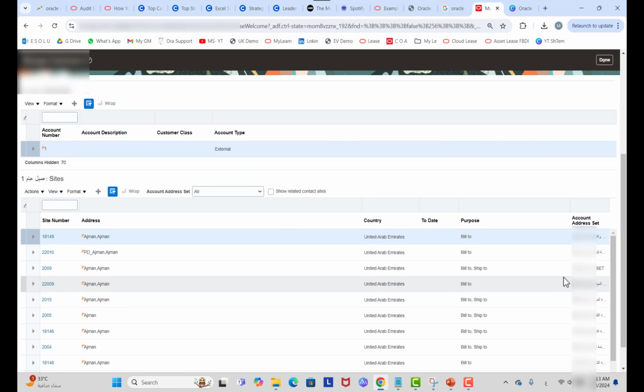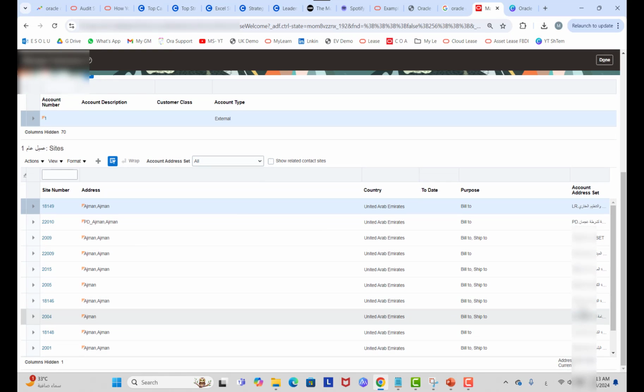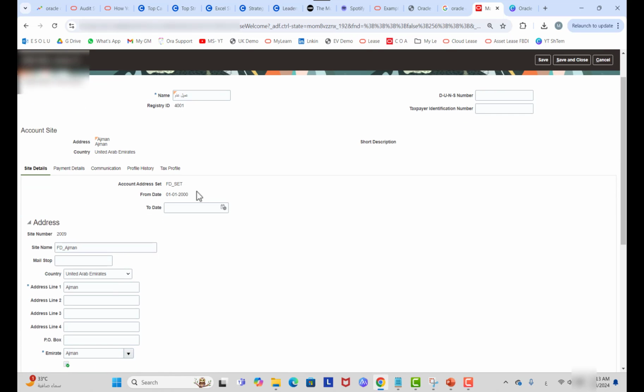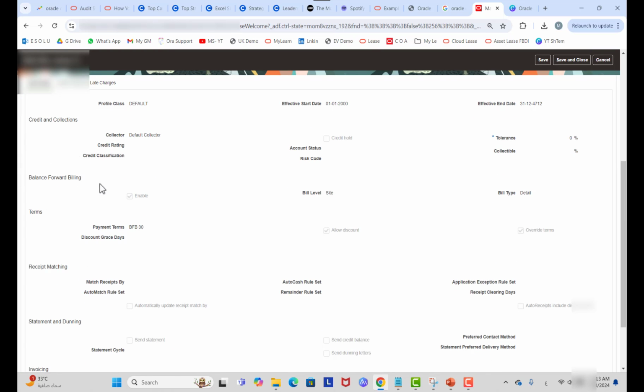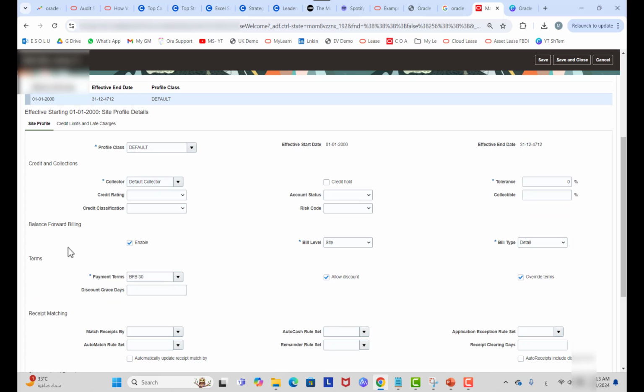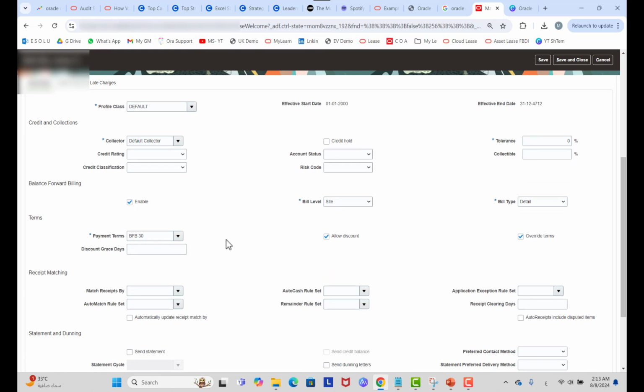Then if you have a lot of sites, again you can go to the sites and do the same, whatever you entered. Again, action, correct record, balance forward billing enabled, the same, the payment term, everything you did at account level, you can come here to make it at site level. Cancel.